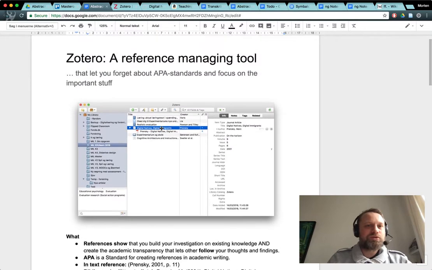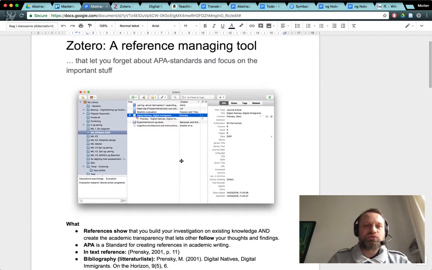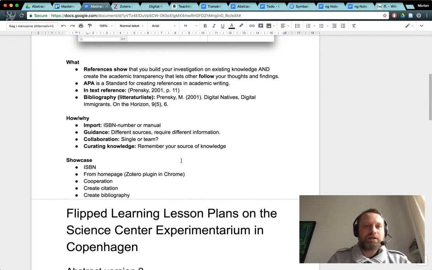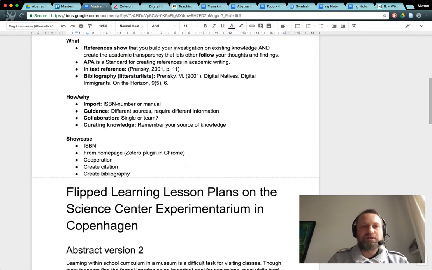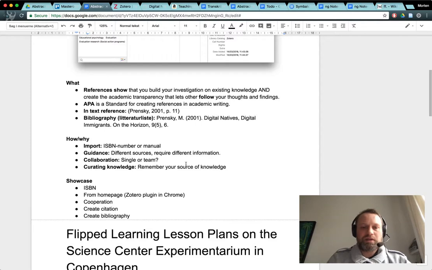So I hope you see this Zotero reference tool as a nifty tool. Maybe you would not know all the aspects of the tool, but I think these are the most important parts. And of course, try it out and ask each other, ask me, ask Google, ask YouTube.